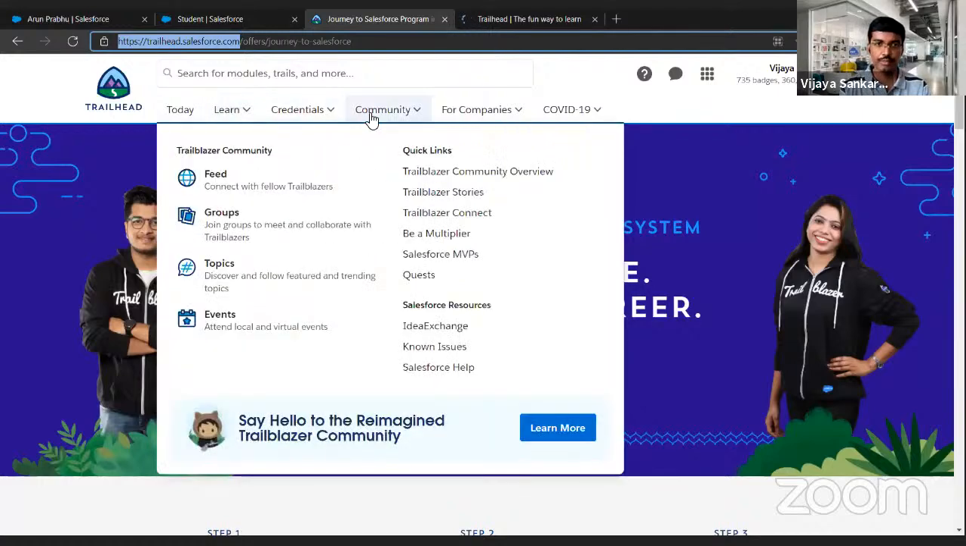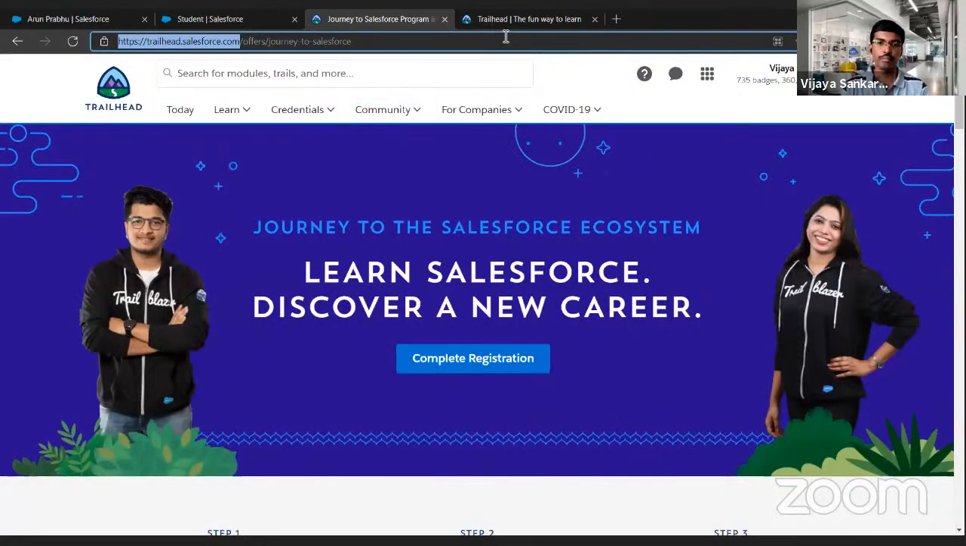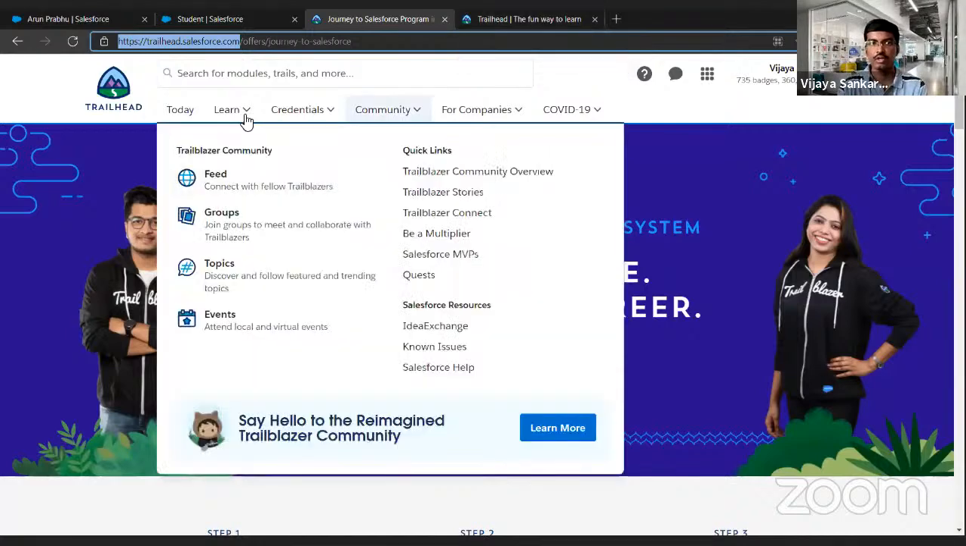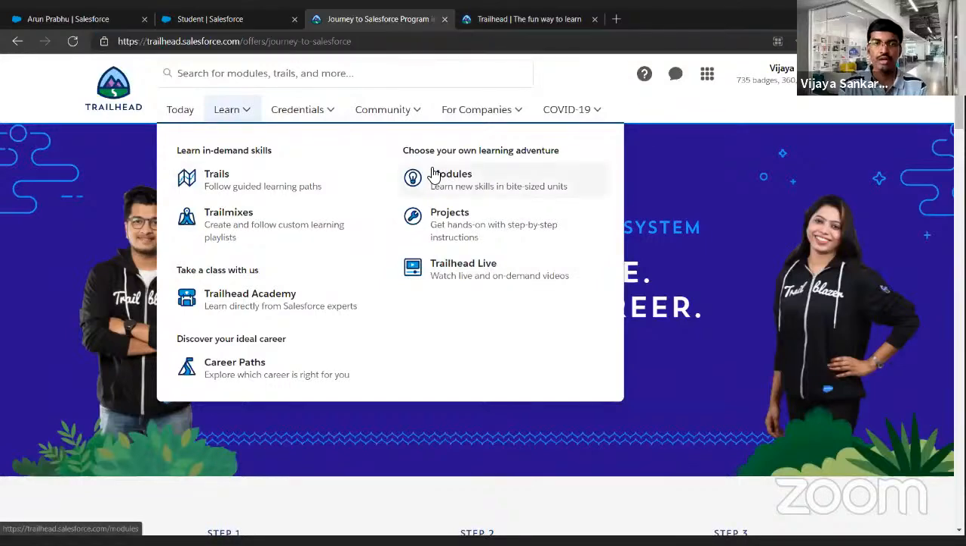The second thing is the community, where you get connected with the community people. You have tons of people. And once you get here, you can send me a mail and ask me, hey, how do I proceed after this? I have signed up, I have got these materials, and how do I proceed? When you click on modules, you have all the modules.